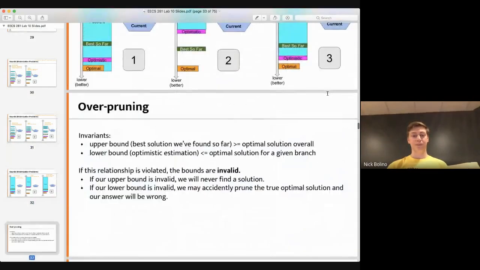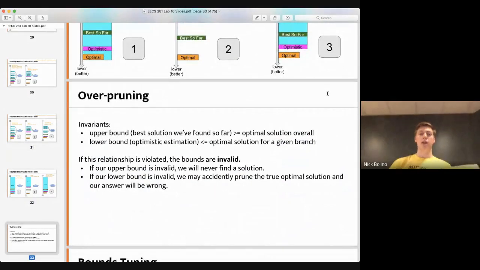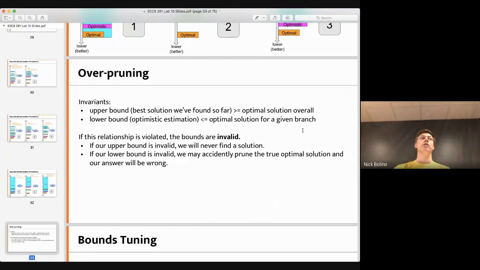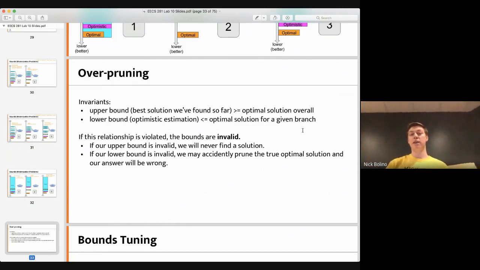Great. So back to the bounds. Upper bound greater than or equal to optimal solution overall. Let's not find an impossible solution that's better than optimal. More common is your lower bound must be less than or equal to the optimal solution for a given branch. The lower bound, you need to be as optimistic as possible. You can't have an optimistic solution that is not as good as the best possible solution you might find.